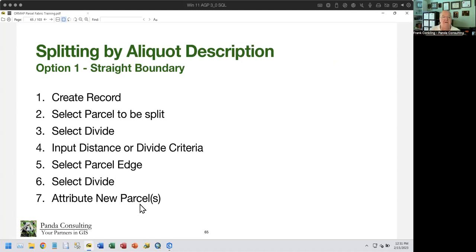Let's go back to here. Splitting by an aliquot description. It's the next workflow. On here, what we're going to do is create a record. We're going to select the parcel, and that's going to be the parcel polygon. Then we're going to divide using the divide criteria, whether it's the percentage or the distance. We'll select the edge, tell it to go ahead and divide it, and then we'll attribute those new parcels.